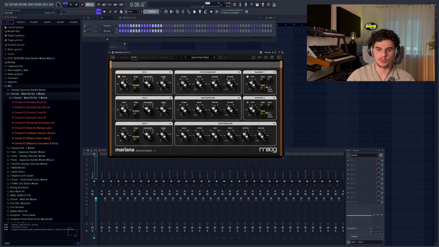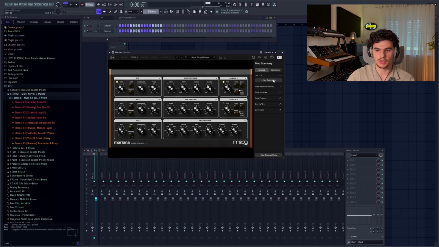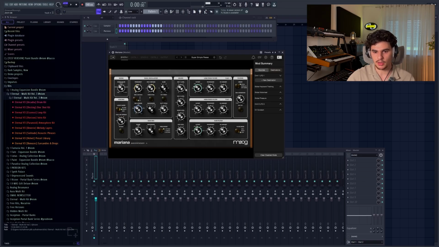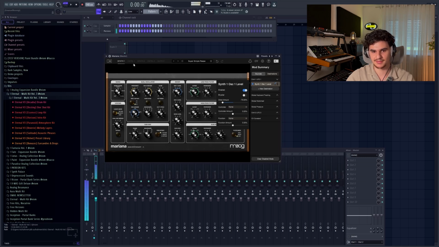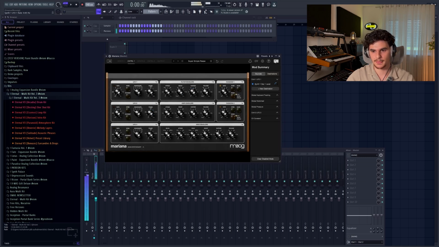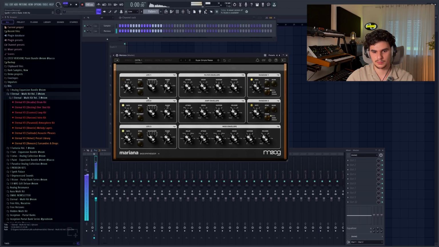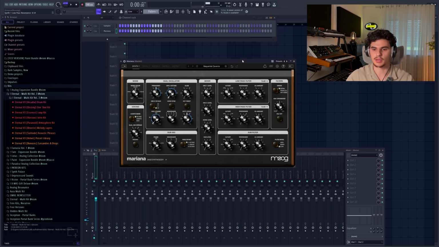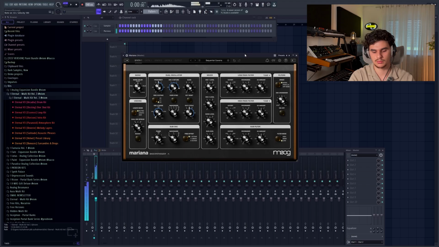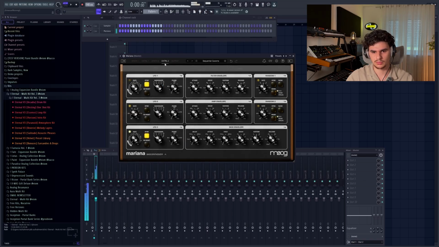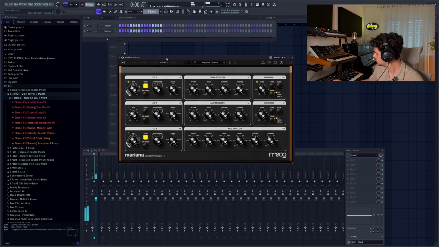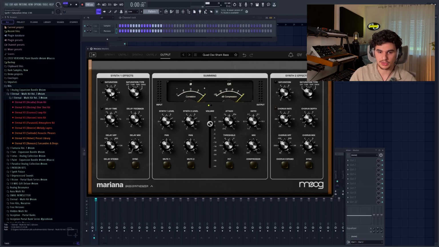For example, this LFO 1 right here, you press this, you got a destination, for example, on oscillator 1 level, and there you have it. There you can see it going crazy. For example, this preset right here sounds amazing. You also got your effects right here, delay and saturation, which also sounds super realistic to hardware.